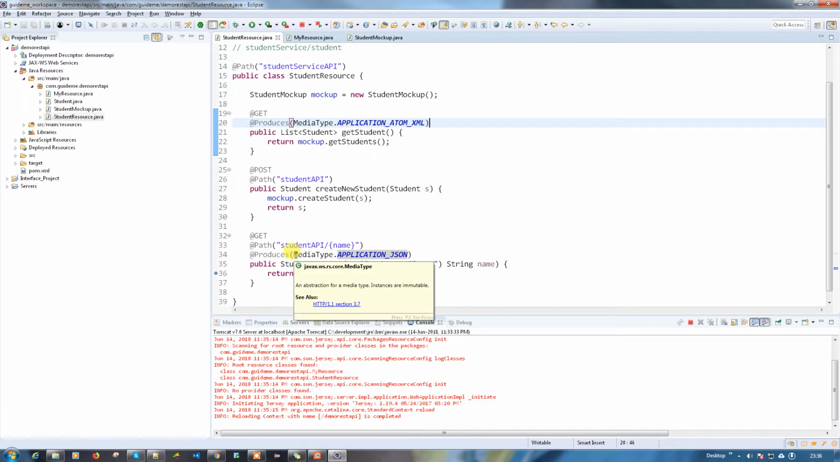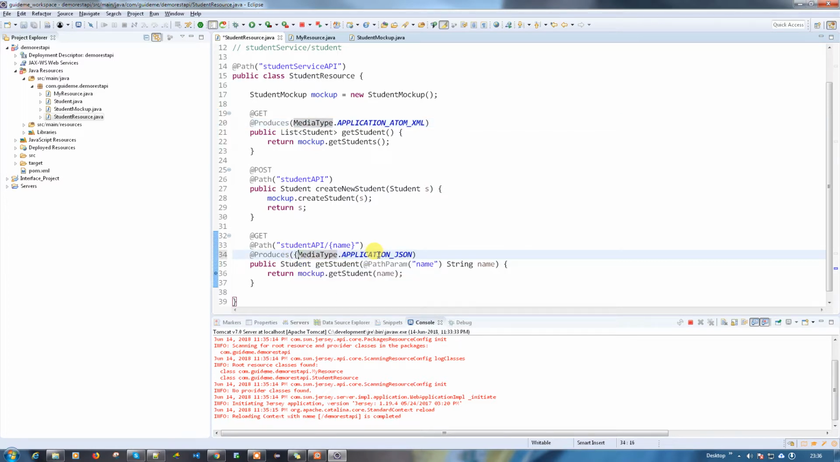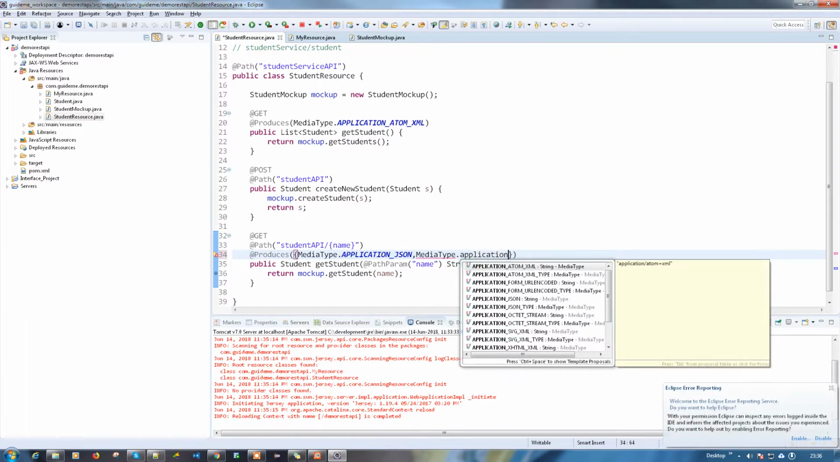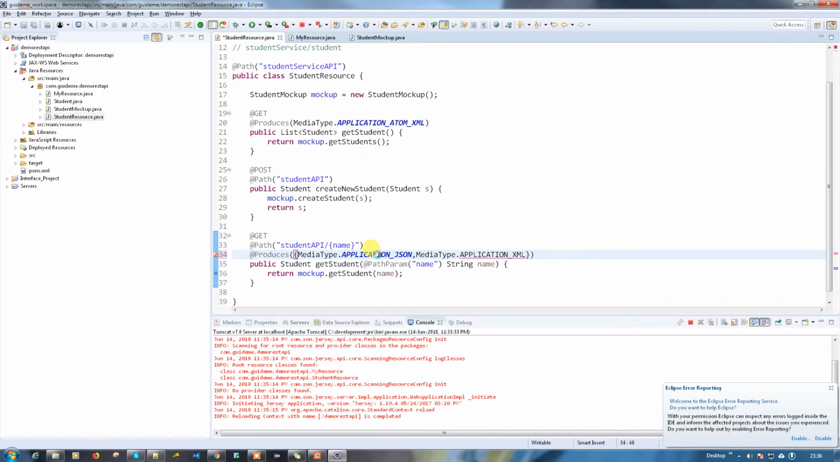But I want my API to be dynamic. That means if I am requesting XML, it has to return XML. If I'm requesting JSON, it has to return JSON. So what we can do is specify multiple data types. Use an array and provide multiple data types here. MediaType.APPLICATION_XML, we can use it. So I did a code change.